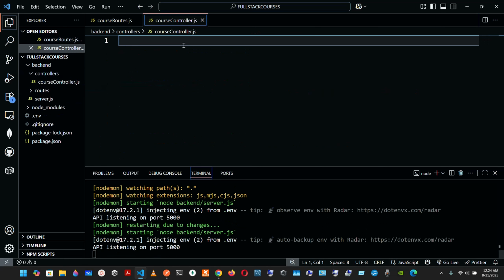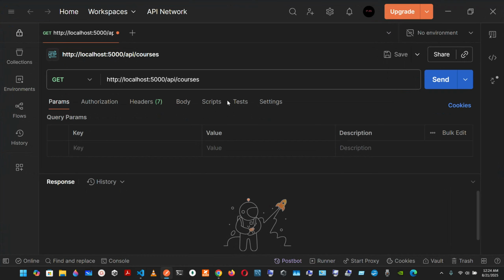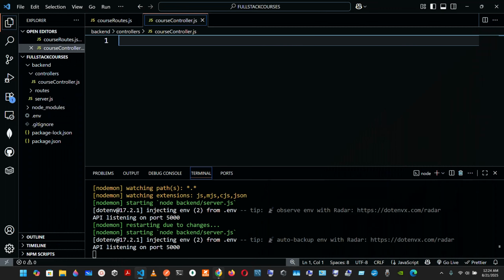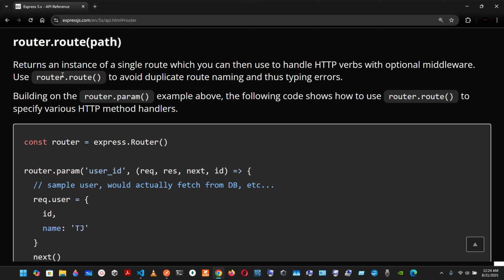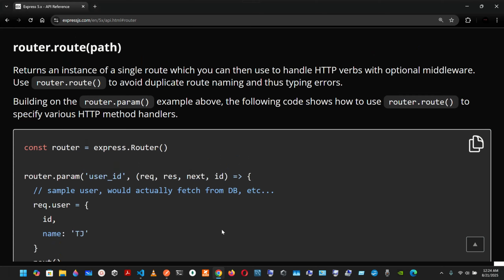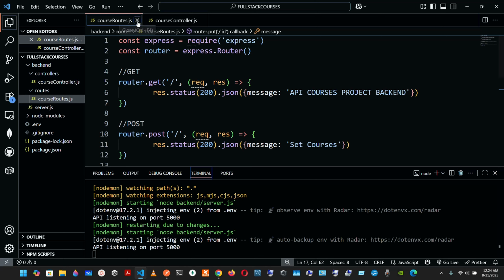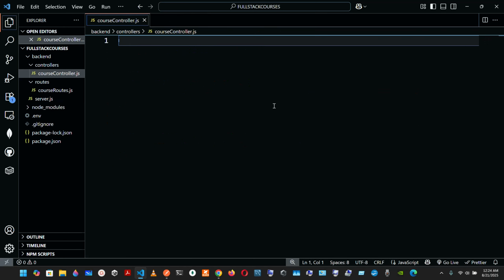Okay, so we're gonna have the courseController.js. I already started npm run server, so let me see if we send it. We have a 200, that's fine. And we are gonna see the router.route, which returns an instance of a single route which you can then use to handle HTTP requests. We're gonna be seeing an example of router.route at the end of this. Now let me see what we have here. We are gonna see the course controller.